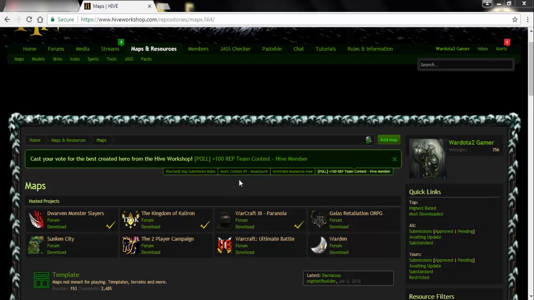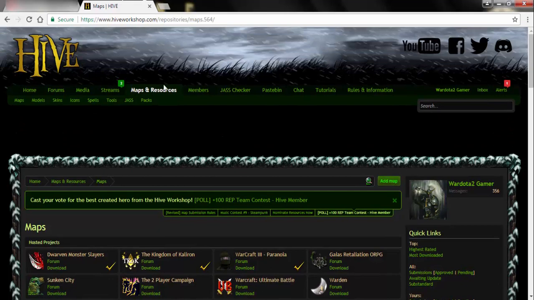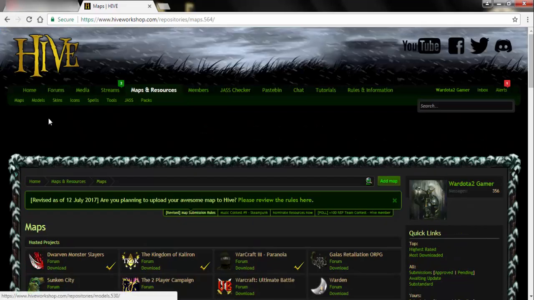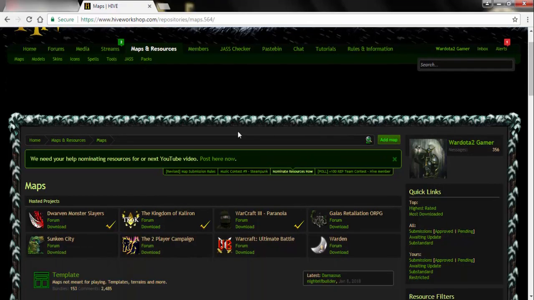So this time, guys, I'm going to teach you how to download maps, models, skins, and icons for Warcraft 3. It's pretty simple. You're just gonna go into a site named HiveWorkshop.com, go to maps and resources, and just pick something. You want to pick maps, models, skins, icons, spells, tools, JASS, or packs. And this is actually very simple.